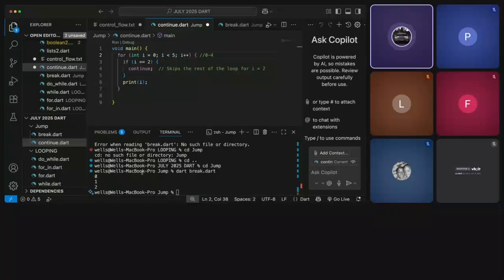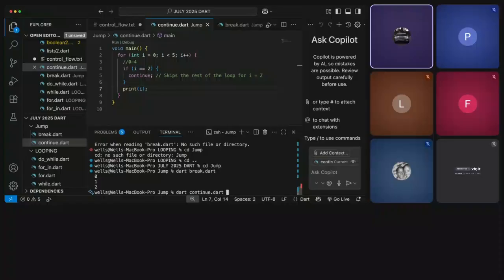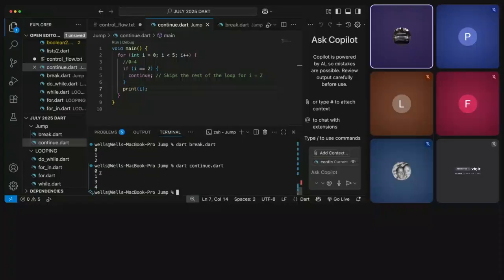So let me just quickly save it and run. So you see we have 0, 1, 3, and 4. So it will skip 2 and output the rest.